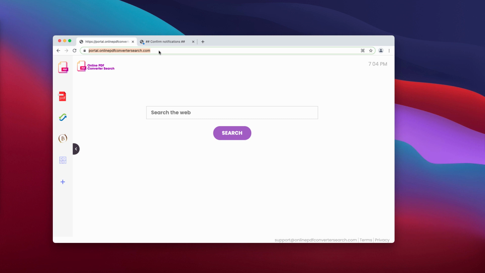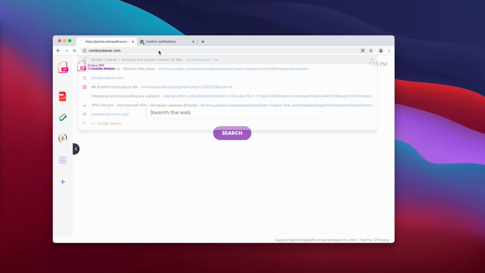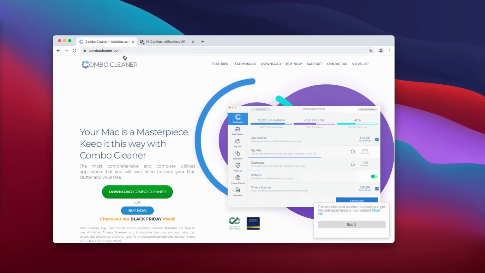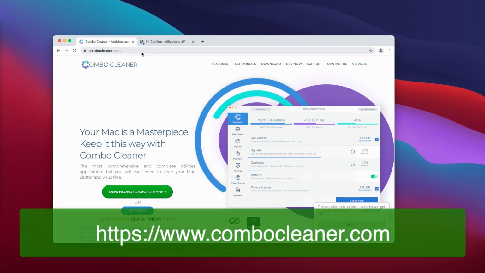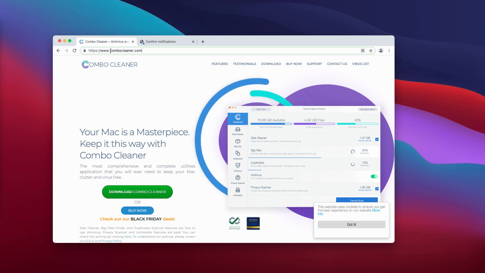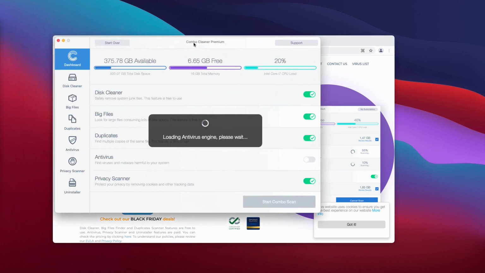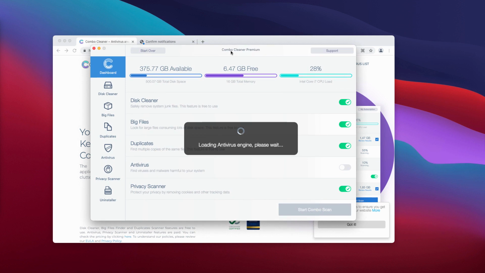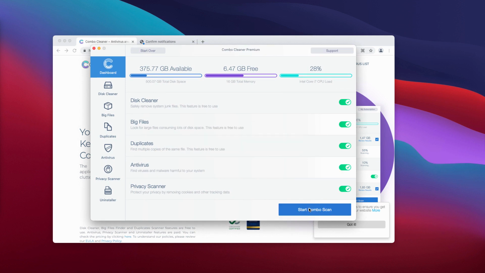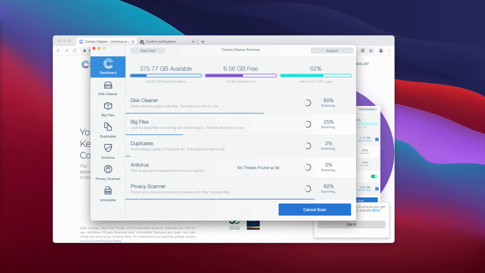However, the problem with many adware type apps is that often they are concealed in your computer and you cannot visually establish their presence. So I recommend scanning with Combo Cleaner Antivirus, which you may get on the page combocleaner.com. After the software is downloaded and installed, wait until the antivirus database is updated and finally click on Start Combo Scan to begin the detailed research of your Mac.